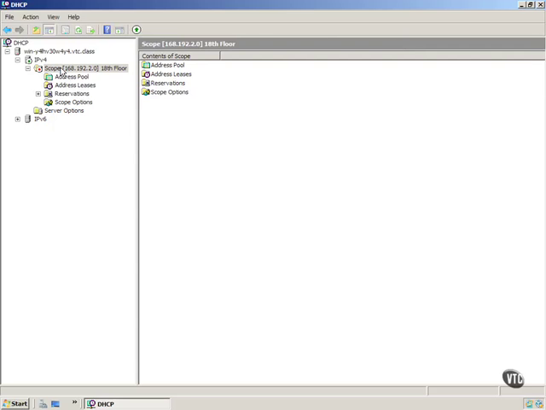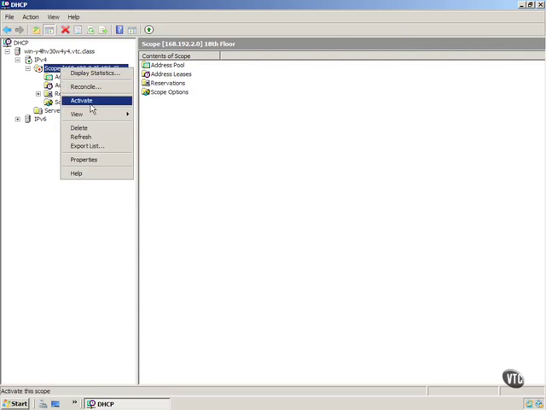Now this thing, I've seen it in the real world, I don't know how many times, that for some reason, solar flares, sunspots, humidity, something, the scope gets deactivated. You just have to come in here, right-click, and activate, and it will put it back up there.